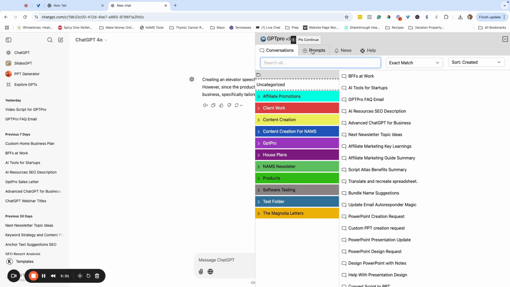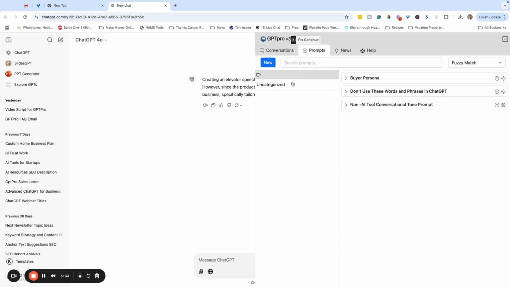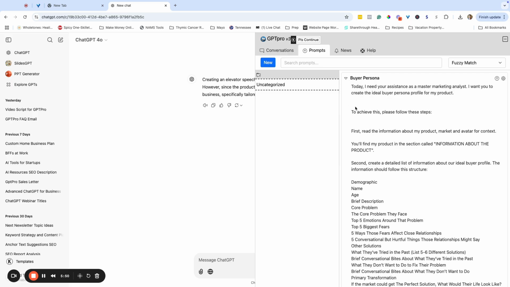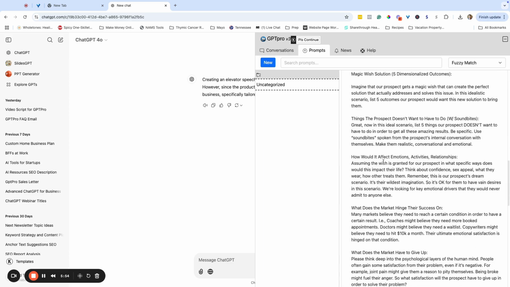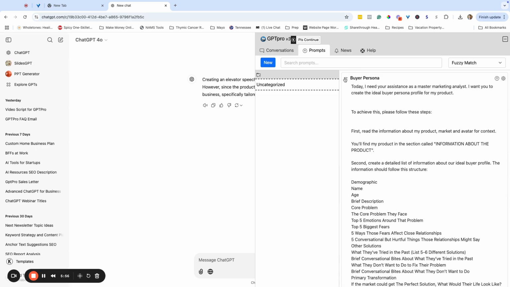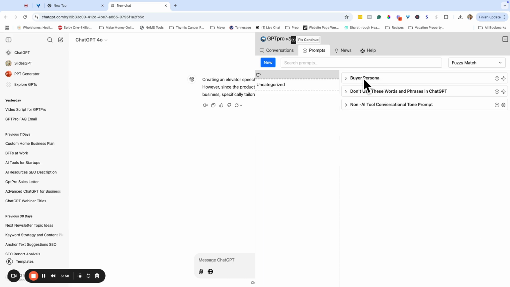Now, under our props tab right here, this is one of my favorites. The folder structure works exactly the same as it does in your conversations, and so does the search. So what this lets you do is, for example, this is a prompt I use frequently: help my buyer persona. I have pasted in a prompt that I've used on a regular basis, and I have given it the name I want to call it.